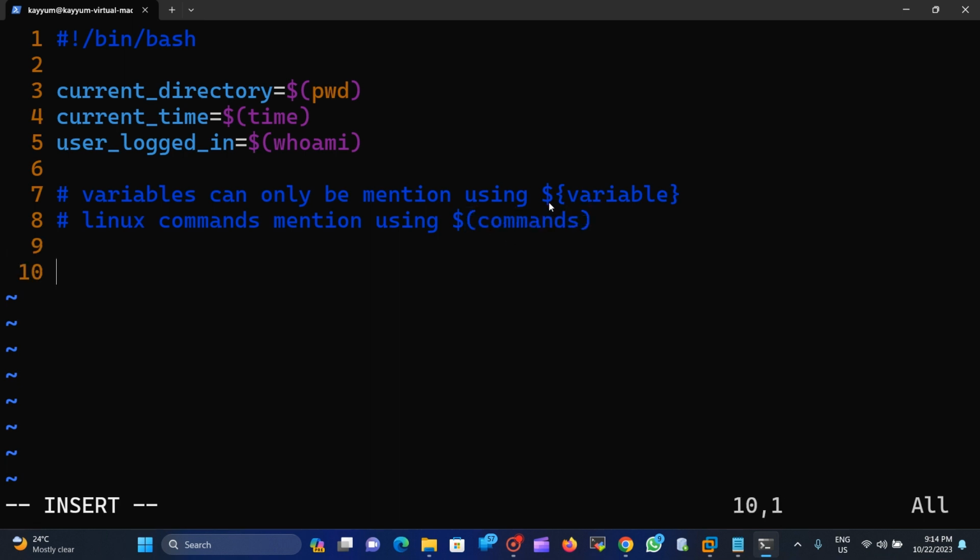So this is the main difference between both of them, right? Variables can be kept inside the curly braces, whereas commands can only be kept inside round braces when you are using them in the Linux shell script, okay. So now we will get this now after this, okay.